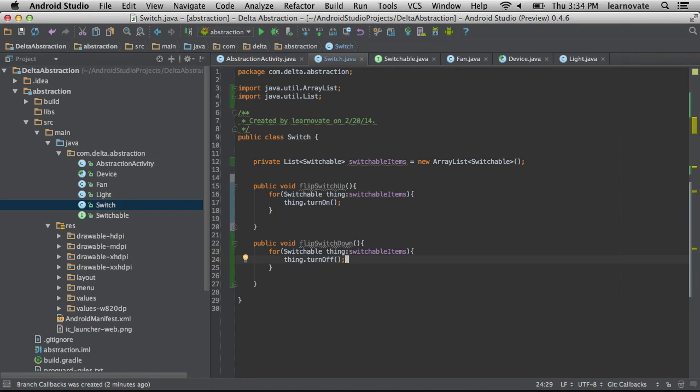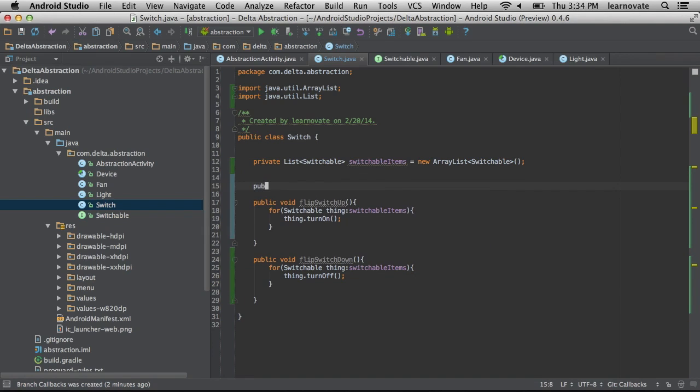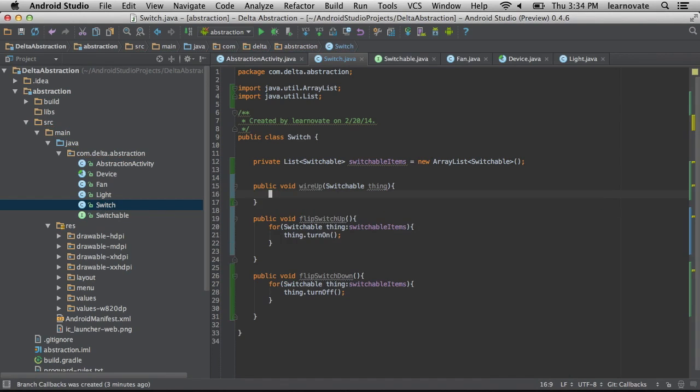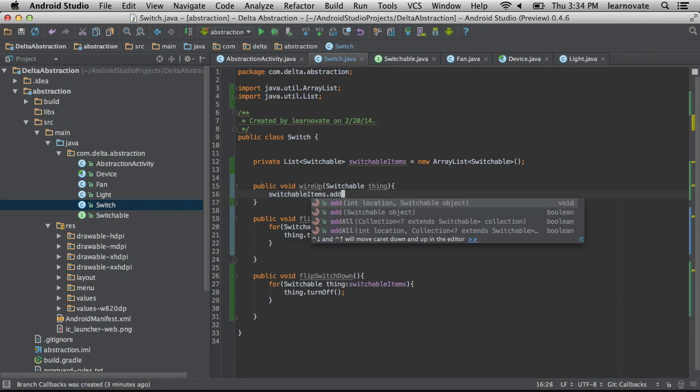And more importantly, it doesn't get us involved in this process of, oh, let me look at a method on light, and then the method for fan is slightly different. Look, when I type thing, the only methods available to me were turn on and turn off. It keeps your cognitive load so low. So here I flip switch up, and it's like, hey, anything in that list, call the turn on method. Thing, turn off for flip switch down.